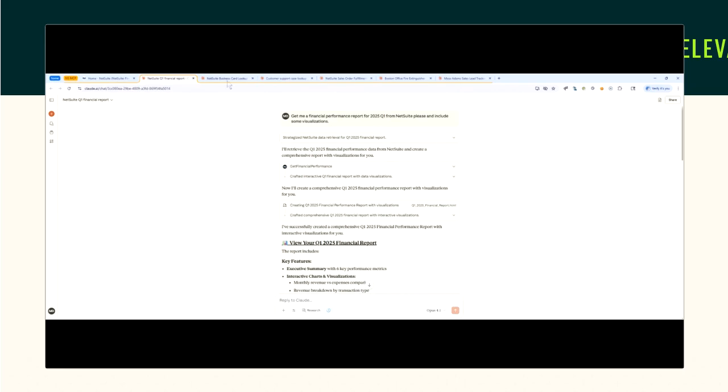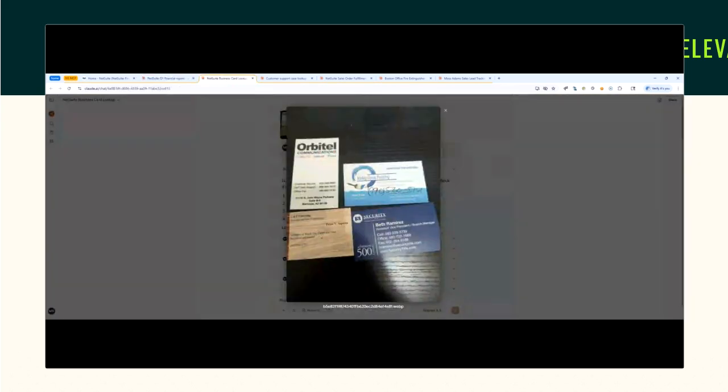Let's look at another example here. This one is actually one of my favorite examples. I gathered up all the business cards I had within arm's reach of my desk, threw them on the desk, took a picture with my phone, and launched the Claude app on my phone. I don't know if you can see these very well, but there are four business cards.